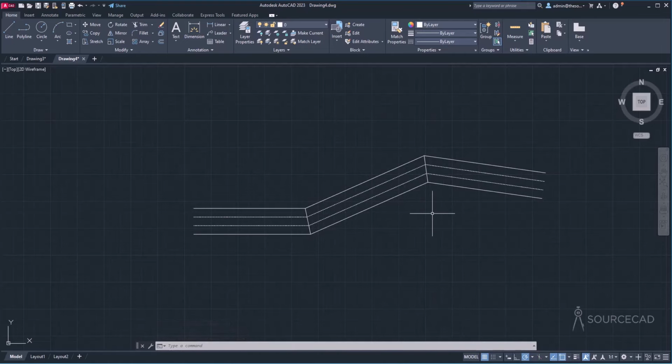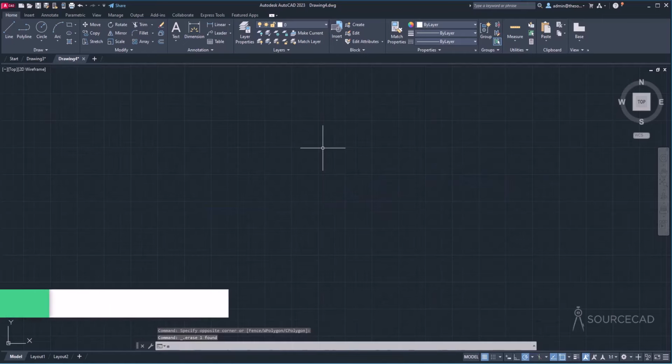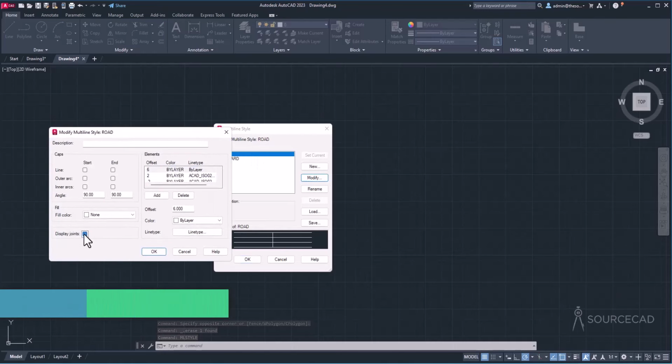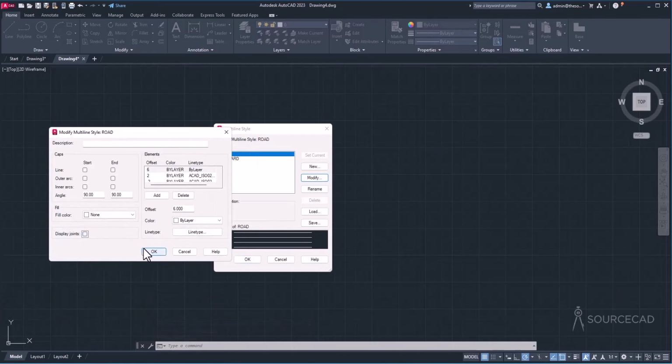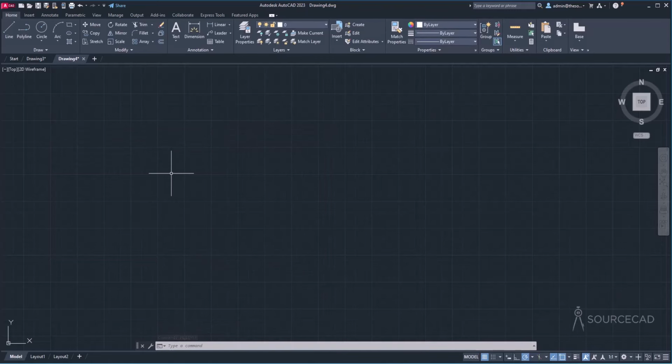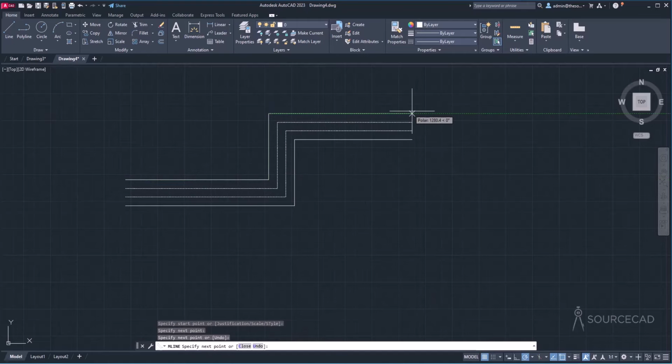Now if you don't want joints, well, uncheck that option from multi-line style. So let's go to multi-line again, but before that we'll delete it so that we can modify this multi-line. So multi-line style and select road, modify, and I'll just uncheck this display joints. And with that, click OK and OK again. And now we can make multi-line that looks like we've got road here.